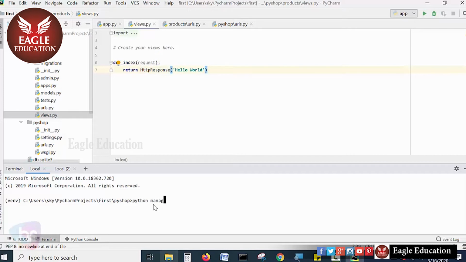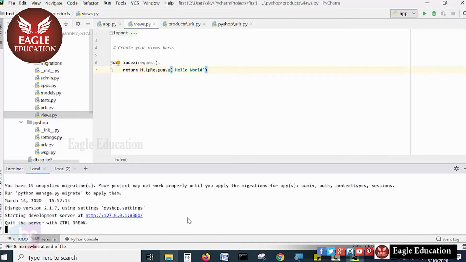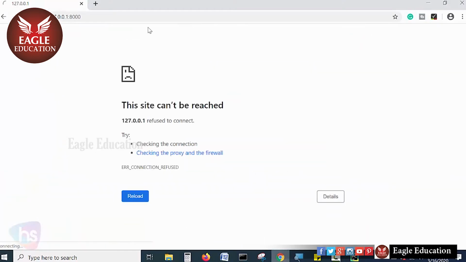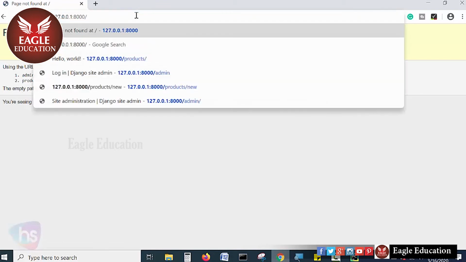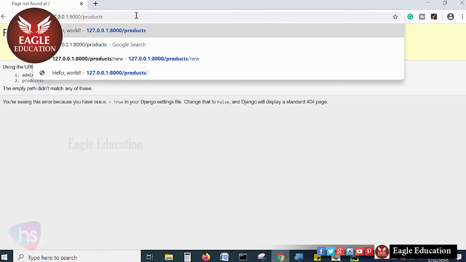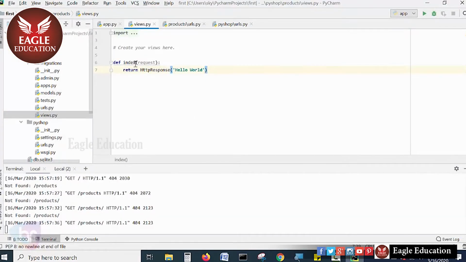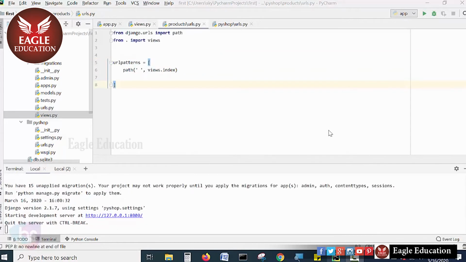Python manage.py runserver. Hit enter and check it. Sometimes if you are running unconditional information with the local environment, the server may stop. All right, now the server is running. Open the browser, and now here you have to hit products and hit enter. The request of index is clear, and the products HTTP 404 means it's not found.